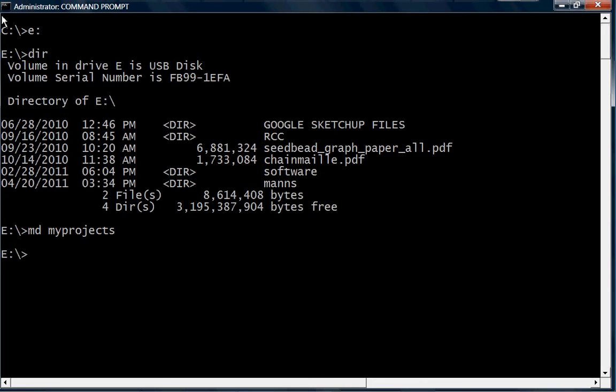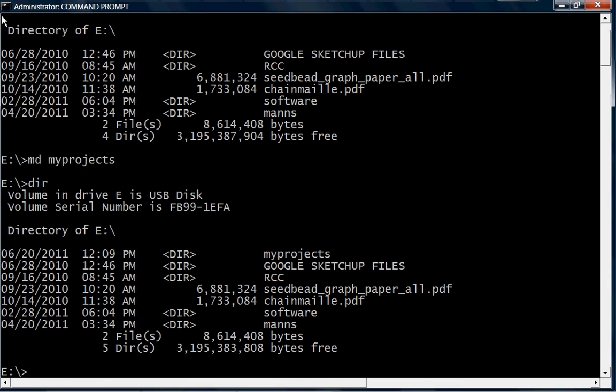Okay, press enter. Now, once again, we go dir. You can see I have a directory now called my projects. So from this point, we've made our directory. Now, what I would like to do next is to cover removing the directory. Alright, so say you've got an old directory on there and you don't need it anymore. You just type RD, where we're going to remove the my projects I just created.